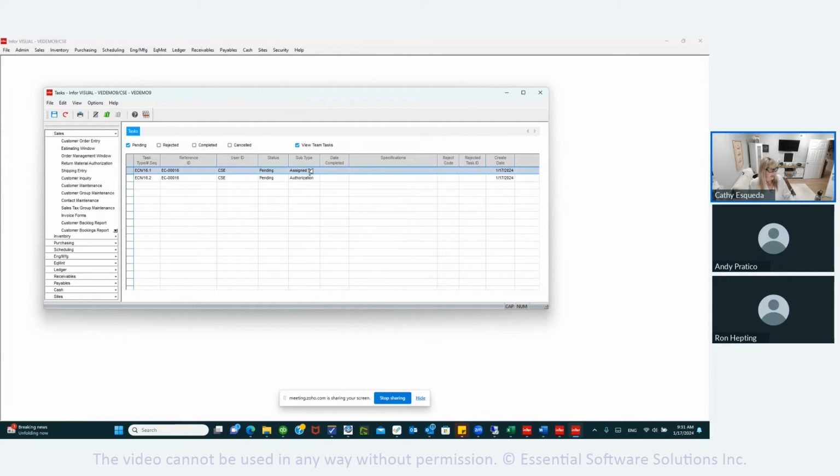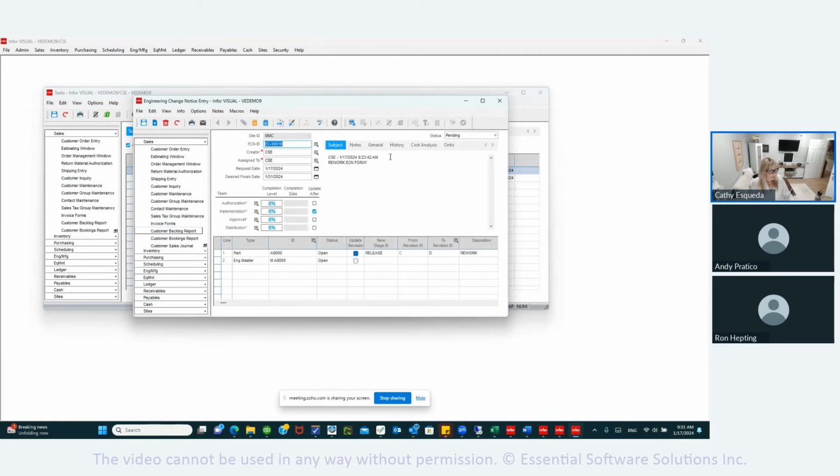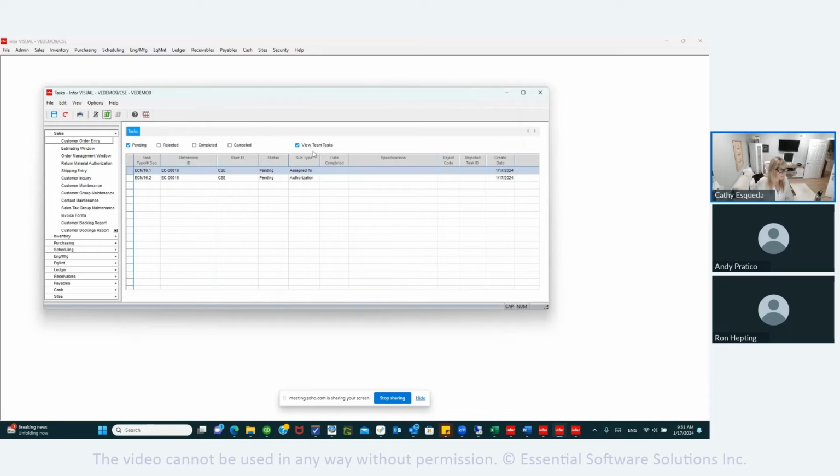I would see I'm assigned to this, and all I would do is highlight the line and go to run, and it's actually going to open that ECN for me. So now I'm going to go, okay, here it is. I'm going to look at my attachments, my red line drawings, any notes that I have in here, and familiarize myself with it and say, yes, I am aware of this. I want this to move on. And then I would just come in here and make it completed and save it. Now that task will be completed and I'm on to my pending.